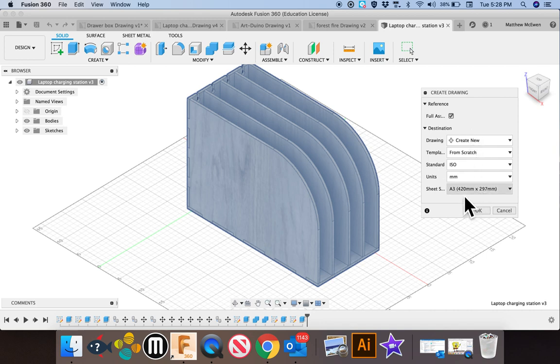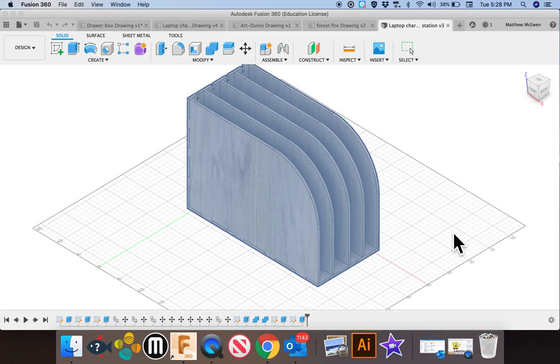You can also use this to get laser cutting files. But if you're going to do that, you need to create a pretty large file. So knowing that my laptop charger is going to be pretty big, I'm going to go for A1, and I'll show you that in the future. I can also change the units, but other than that, I'm just going to say OK.